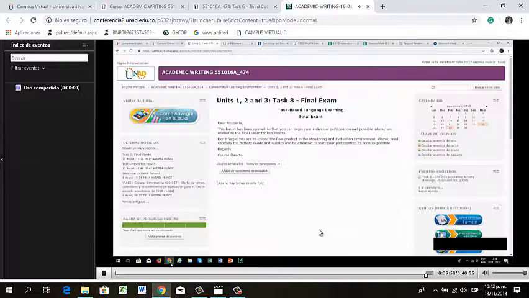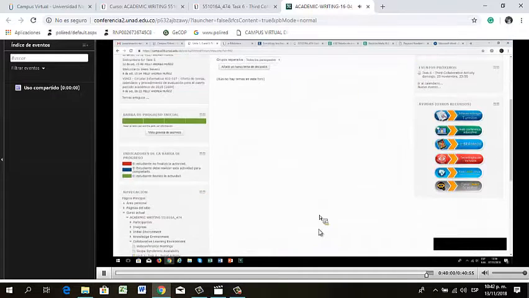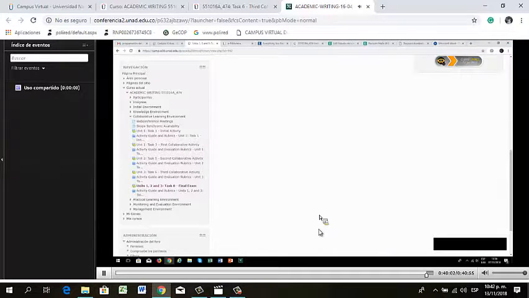All right, so those are tasks 6, 7, and 8. Remember, number 6 and number 8 are on the collaborative learning environment. Number 7 is in the practical learning environment.